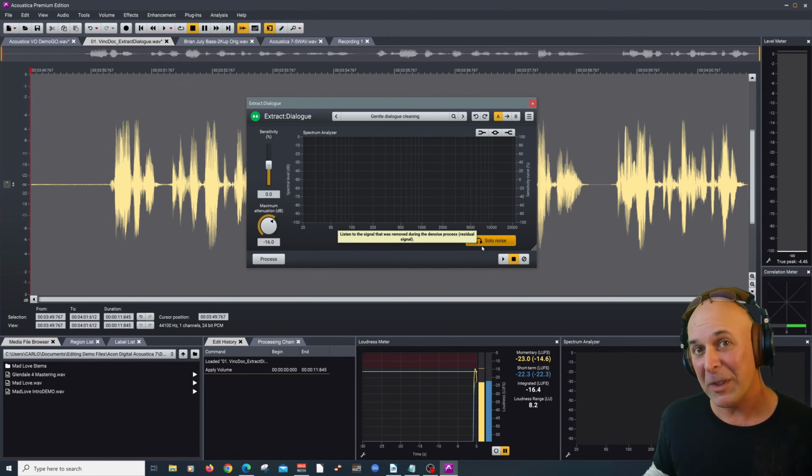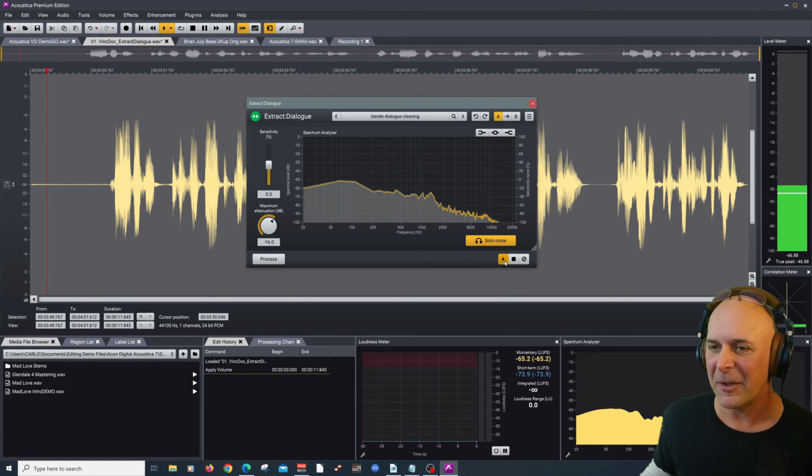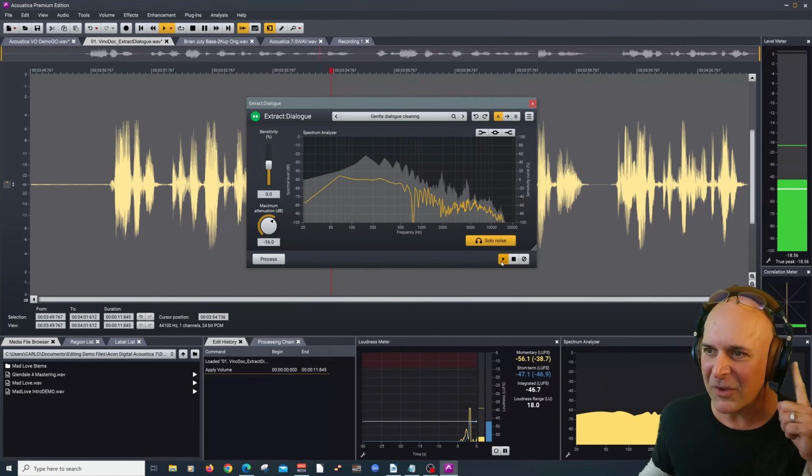And let's solo the noise. This is what's being removed with this option right here. Helps if you have headphones on.